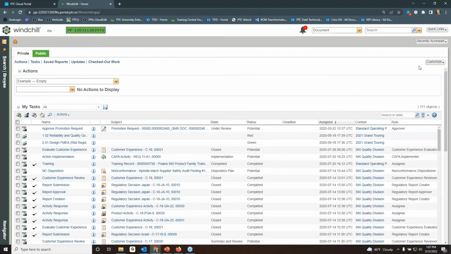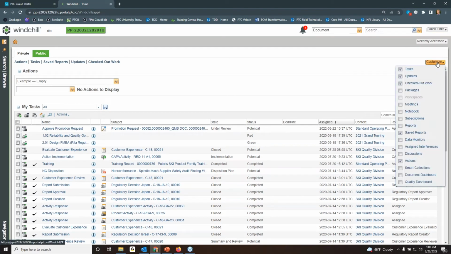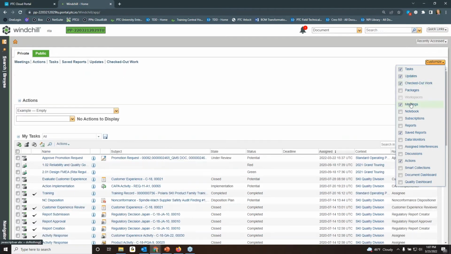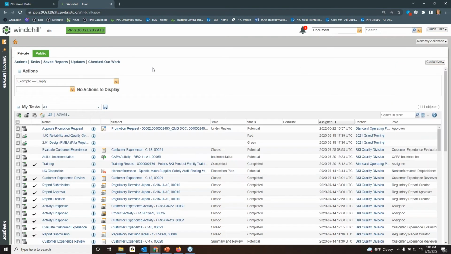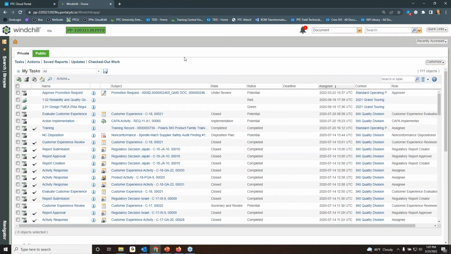There are a bunch of other tasks or other functions that we can use on this homepage, and we can bring those up by clicking the Customize button and then selecting the ones that we want to see, right? But for now, Rita is most interested in her tasks that she needs to get done throughout the day, so we'll keep the tasks there. And this is what her homepage looks like.